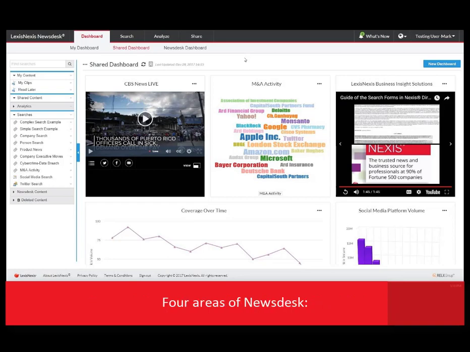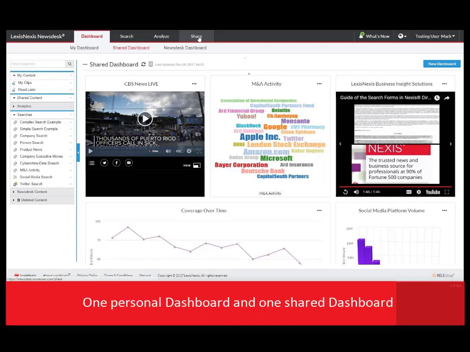Your Newsdesk account will be broken into 4 areas: the dashboard, which we will cover in this session, searching, analytics, and sharing the results of those searches and analytics you create. Each account will provide one personal dashboard and one shared dashboard that will be seen if you have more than one user configured for your trial account.